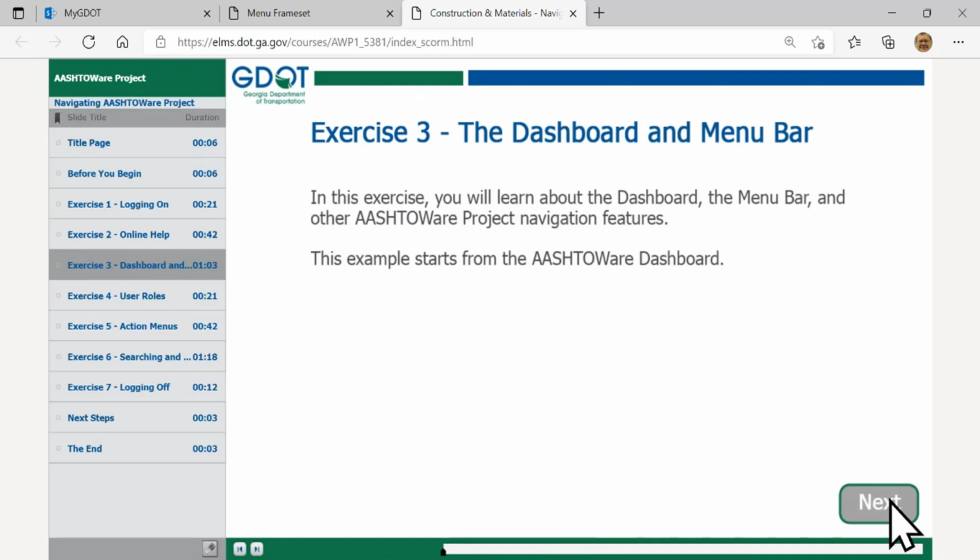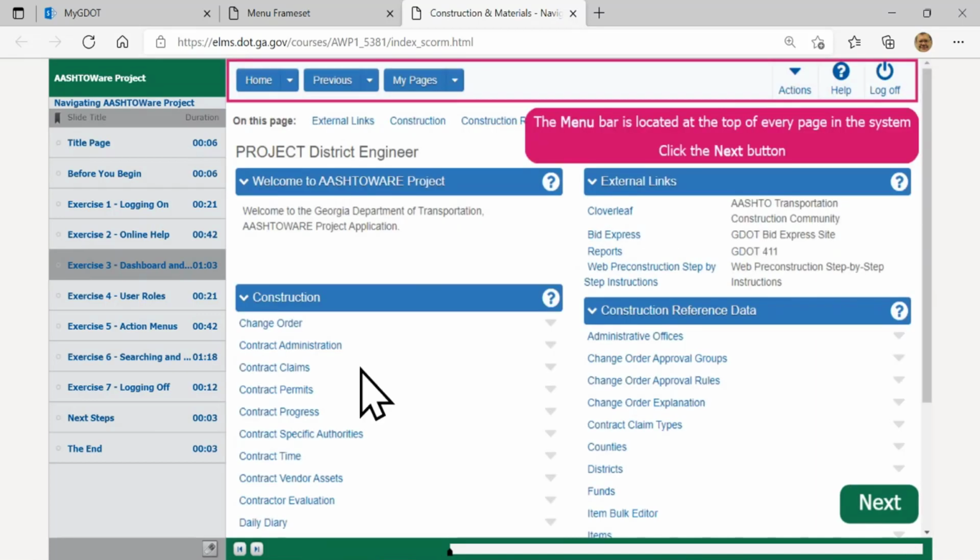Let's click on next. Up at the top here, you'll see my menu bar. This will be consistent in all of your Ashtore Project screens to help you move through and complete your work in Ashtore Project. It has the home button, which will always take you back to what we call your dashboard view. There's a previous button and my pages, actions, help, and log off.